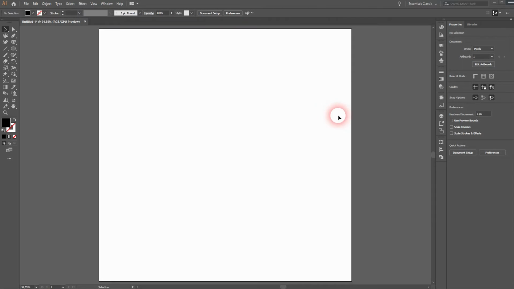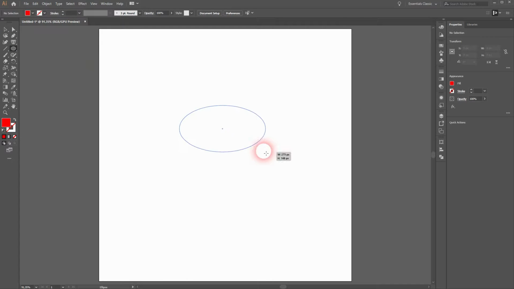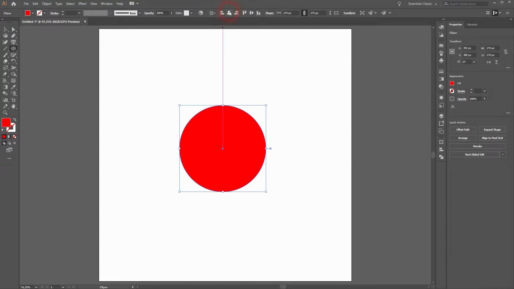And we're back. This time I'm going to show you another way to create pie charts in Adobe Illustrator. Let us start with the ellipse tool. We give it a fill color, make it red, and we align properly.